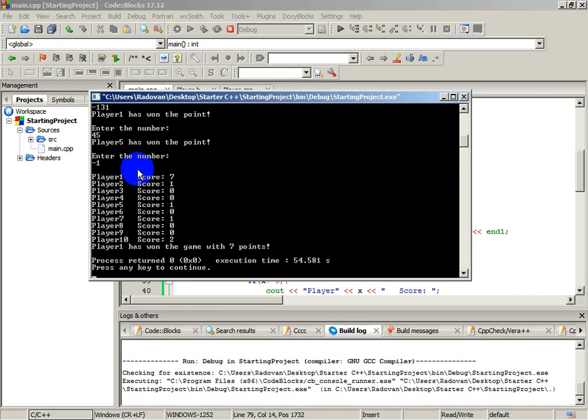and here it is. We have the score of all players. Okay, I will just need a little to separate this. Player 1 7 points, player 2 1 point, player 5 has 1 point, player 7 has 1 point, and player 10 2 points. And player 1 has won the game with 7 points, which is perfect. This means this works perfectly.